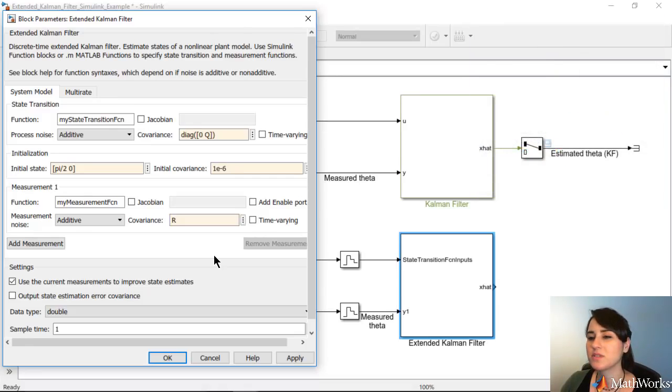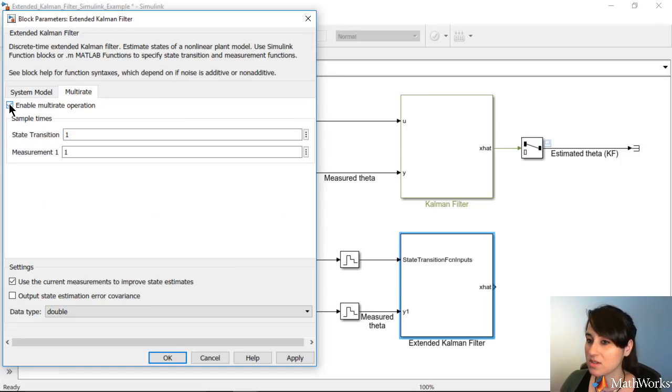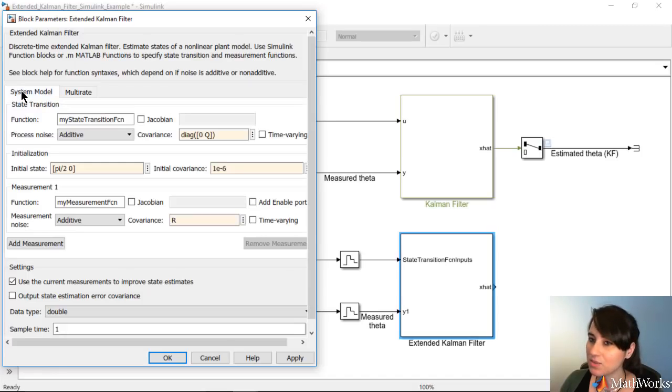Remember that a Kalman filter is also referred to as a sensor fusion algorithm, since it combines measurements from multiple sensors to reduce the uncertainty in the state estimate. So if you have multiple measurements, you can enter them by clicking Add Measurement. And different sensors may have different sampling rates, so you can specify the sample times of measurements and also the state transition under the Multi-Rate tab. And lastly, we enter the sample time.